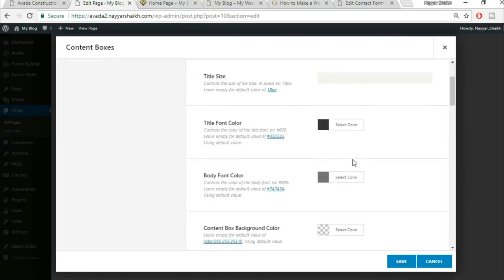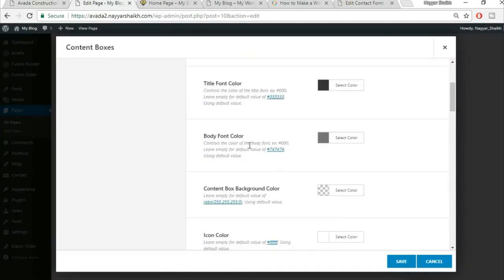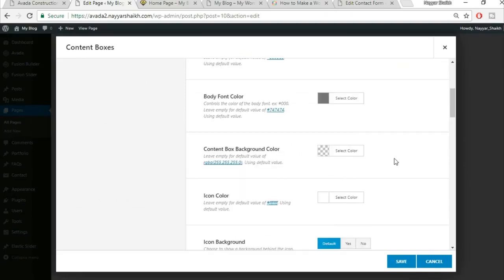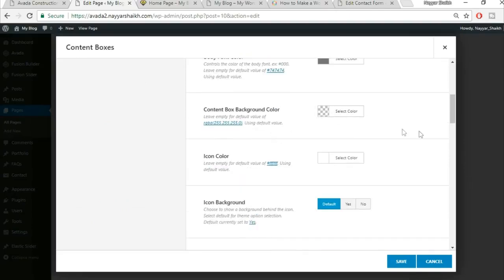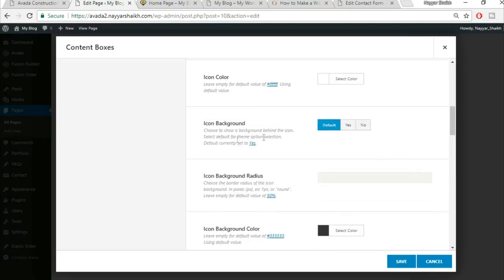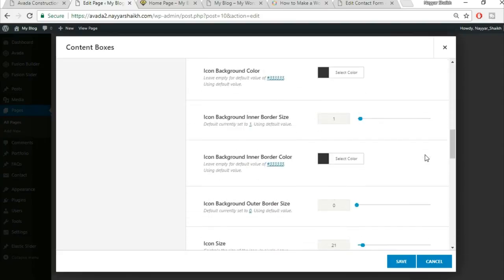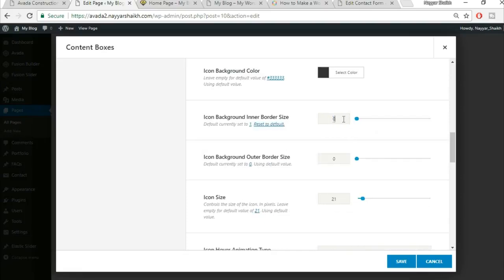Now title size, let it be 18 pixel, that would be fine. Title font color is black. Here also we have black, that is fine. Then we have body font color, then content background color, icon color. It is white, which is fine. Icon background set to yes. Fine, rest everything looks fine. Icon background inner radius, we don't want any radius, we don't want any border, so just put in 0.